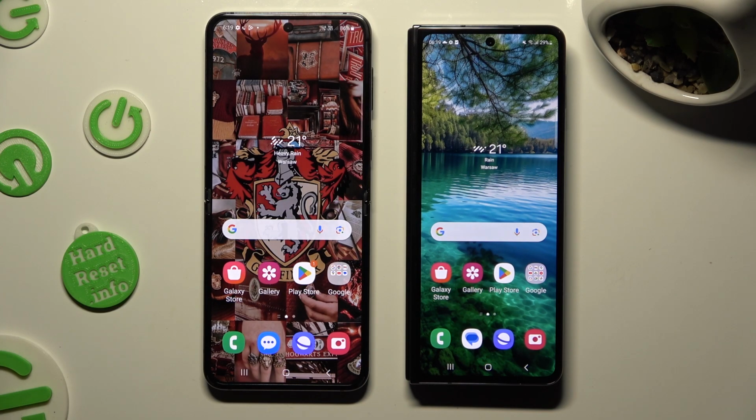Hi! Today I would like to show you how you can transfer files from an Android device to Samsung Galaxy Fold5.